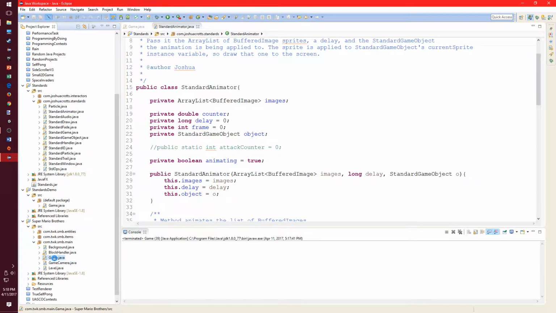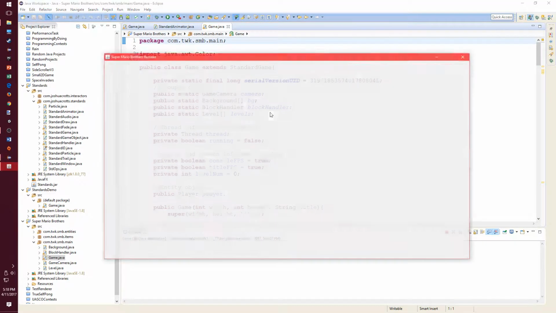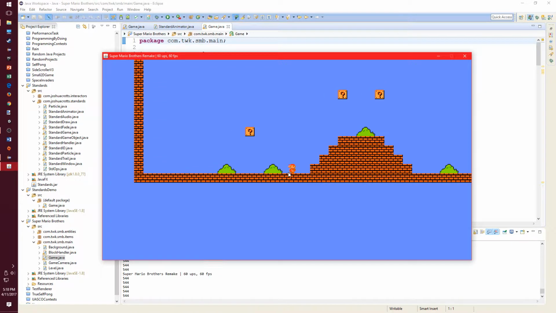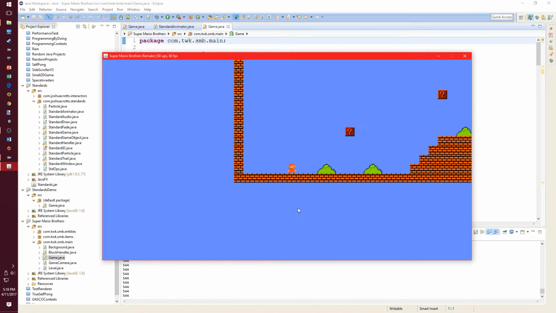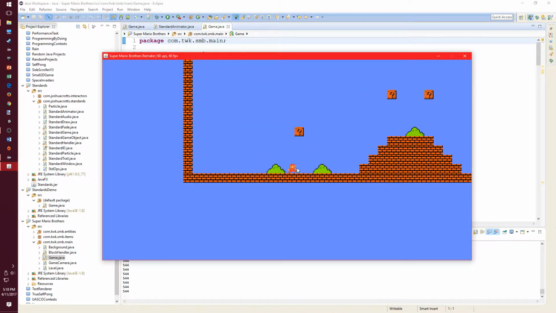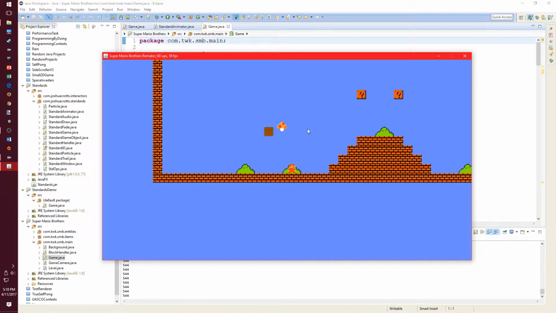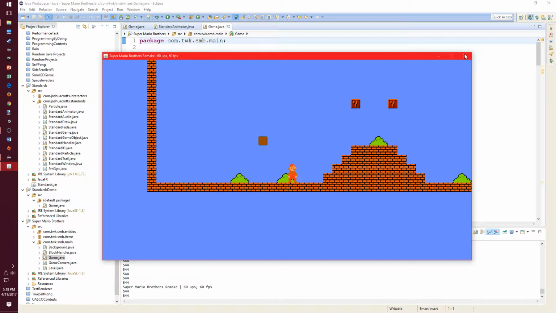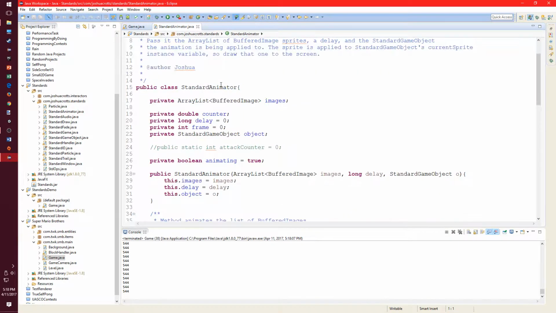I'll go to this little clone that I'm making right now of Super Mario Brothers. As you can see, these blocks right here, they're animating. This is showing the standard animator class at work. And as you can see, as the player moves, they will go between image to image. And it does work for both small and big Mario. So that's the standard animator class at work.